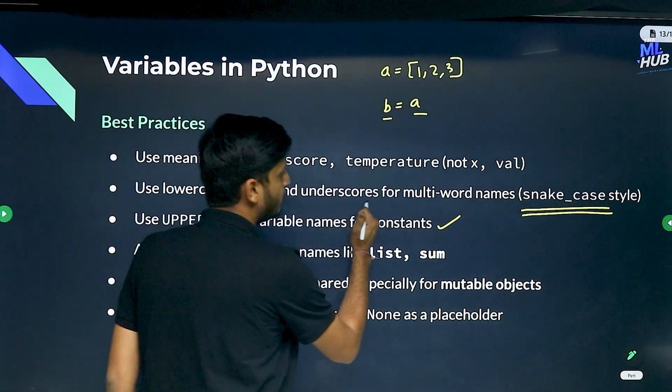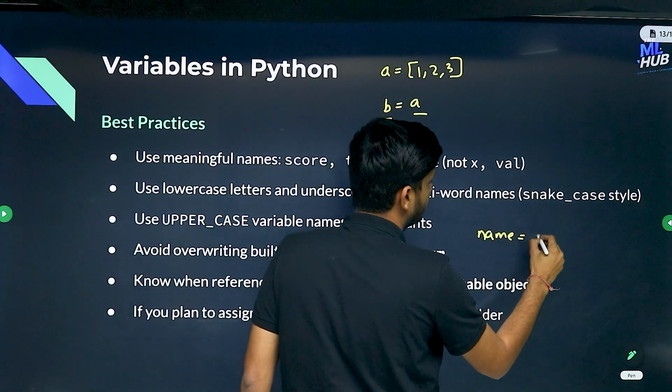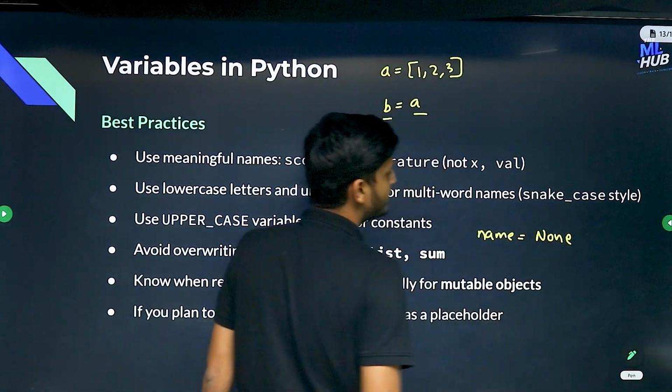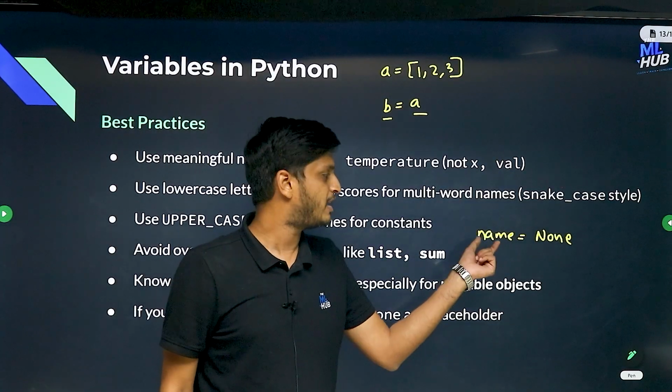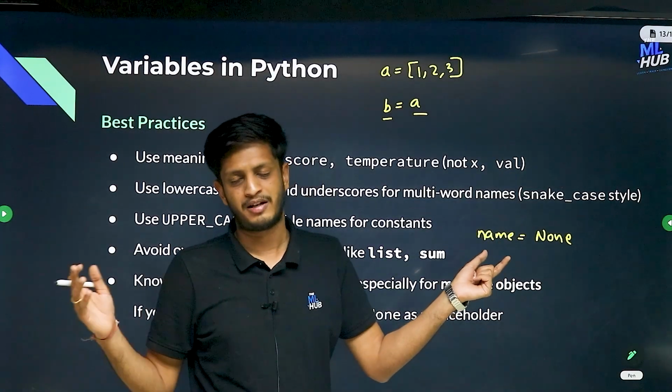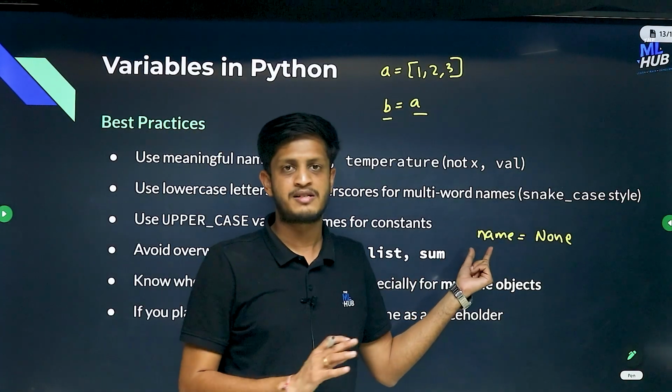So you can use None for these cases. You can say that name is equal to None. It is essentially like saying that right now this particular variable contains nothing, but I will try to use it at some other point in the program. Right now I just wanted to reserve this variable name.